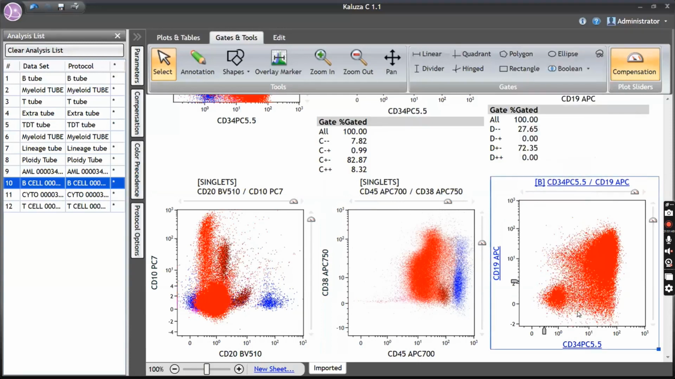Is this really a blast population? Because I find only this as a blast, right? This could be some other population, but let me check.